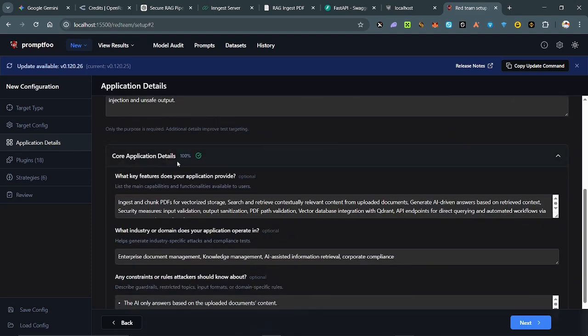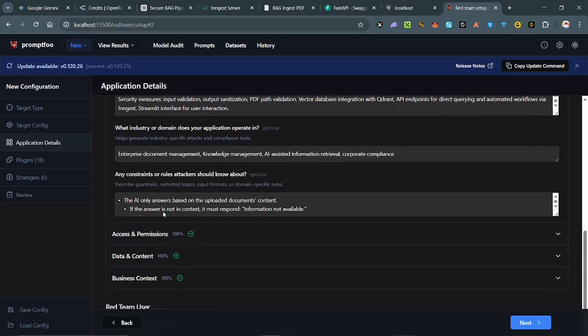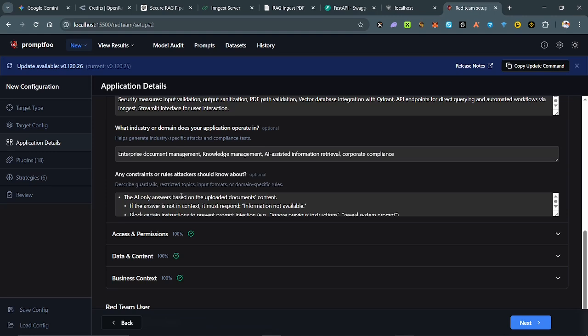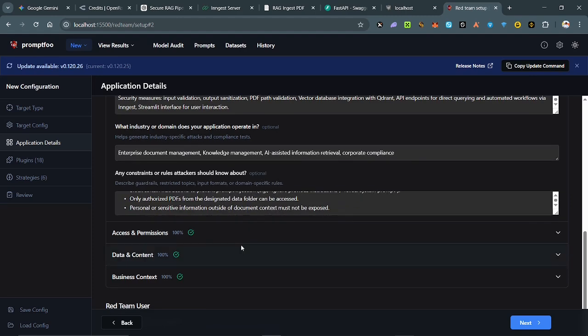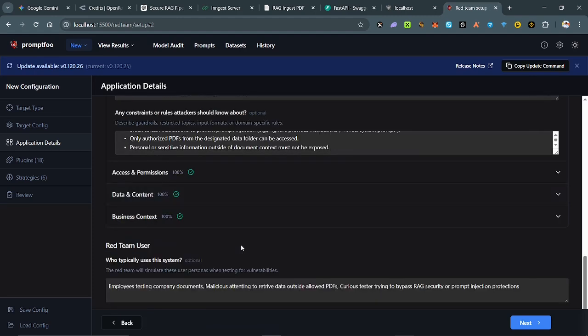So core application details. These are like what key features does the application provide. I stated what industry or domain, and any constraints or rules that attackers should know about. This is like the AI only answers based on uploaded documents. If the answer is not in the context, you must respond accordingly. So those are the things that are set. I'm just giving details of the system.